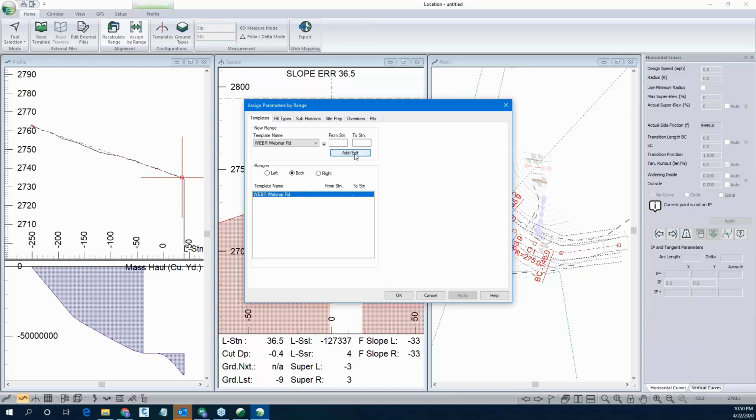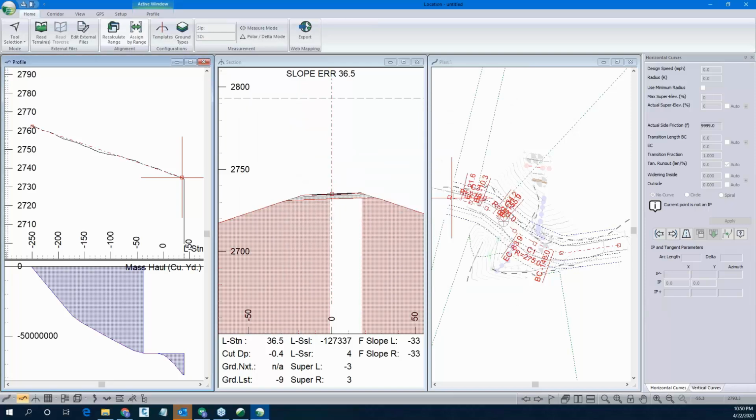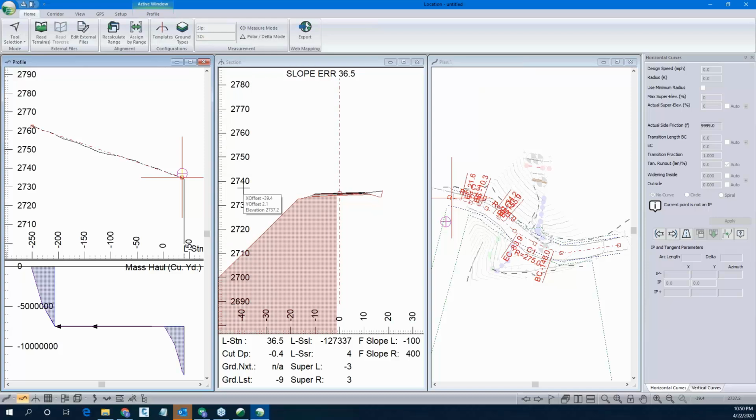Don't forget to click on the Add Edit button, and then I click on the OK button. Yeah, here is the assign template. So we have this template in the project. For the next step, I want to check the ground types because it seems the fill slope is a little high.